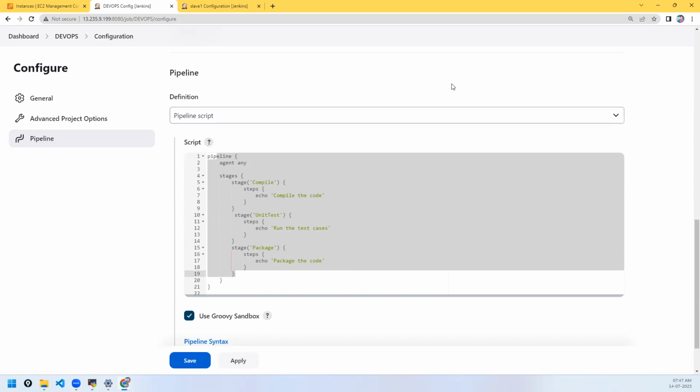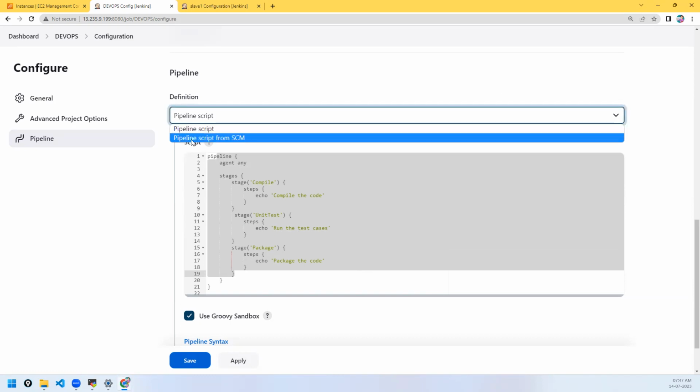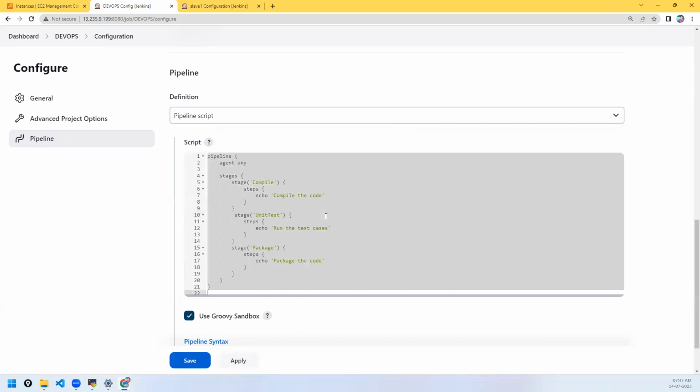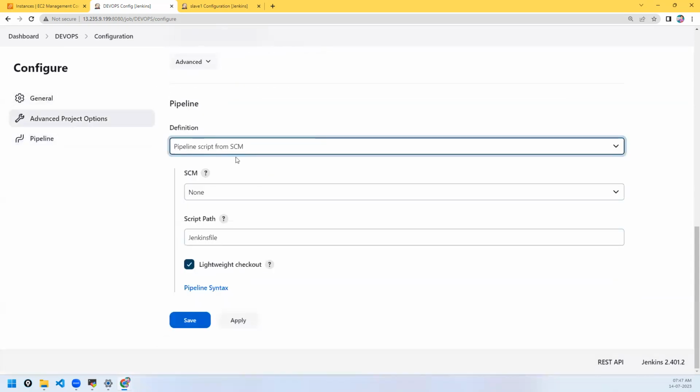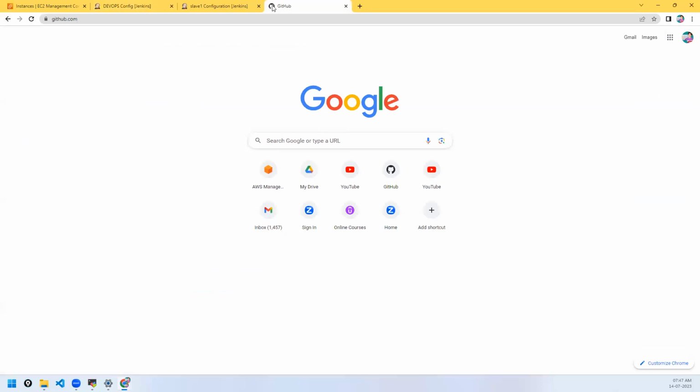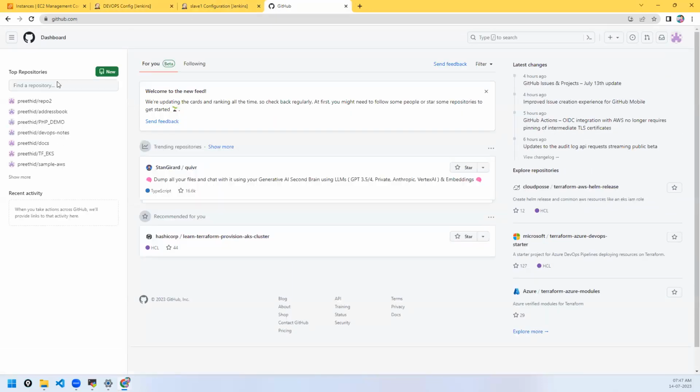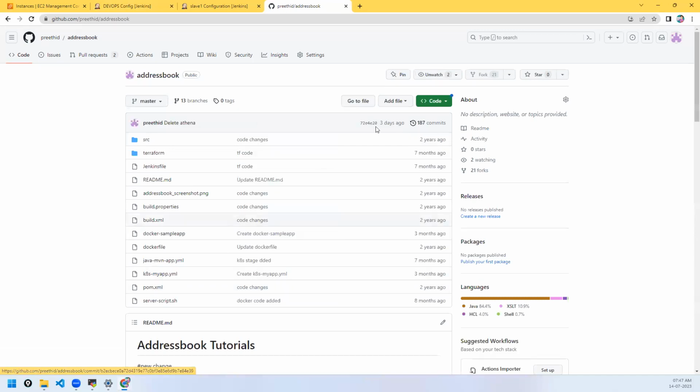So to make this more efficient, what we'll do is put all of this script in source code management, means in your repository. See, pipeline script from SCM means go to your repository where you have your code. This is the repository where we have all the code. Right here, we can create a file. See, already I had some file.